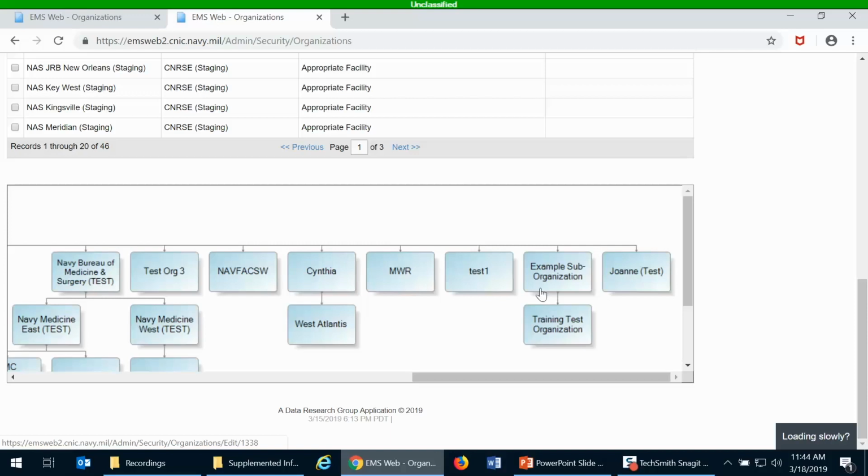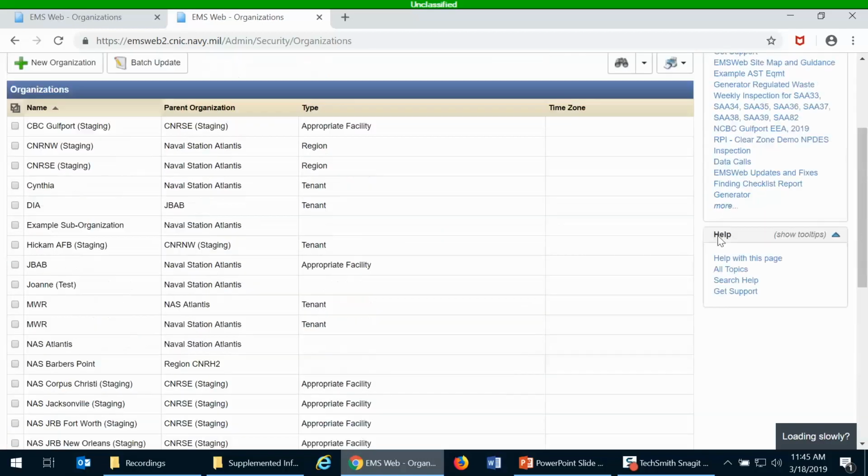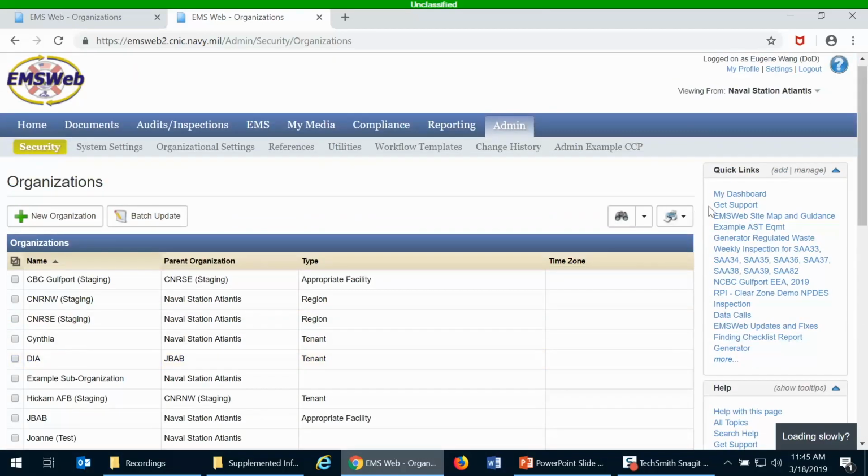And this is to maintain the integrity of the EMSWeb data set, because it's very easy to delete an organization and create issues and problems with entities that are related to that organization. So if you want to delete an organization, contact the EMSWeb administrators and make that request.